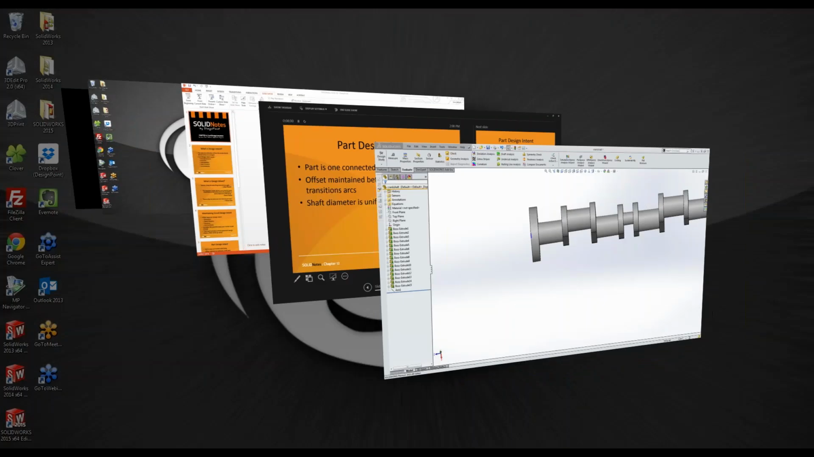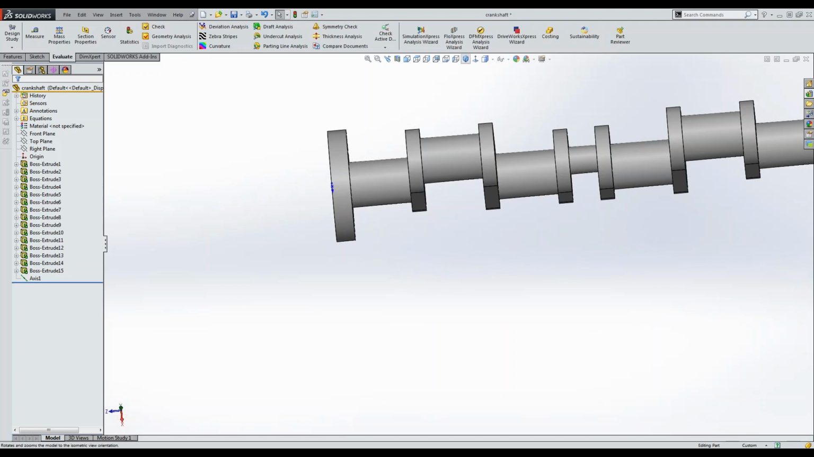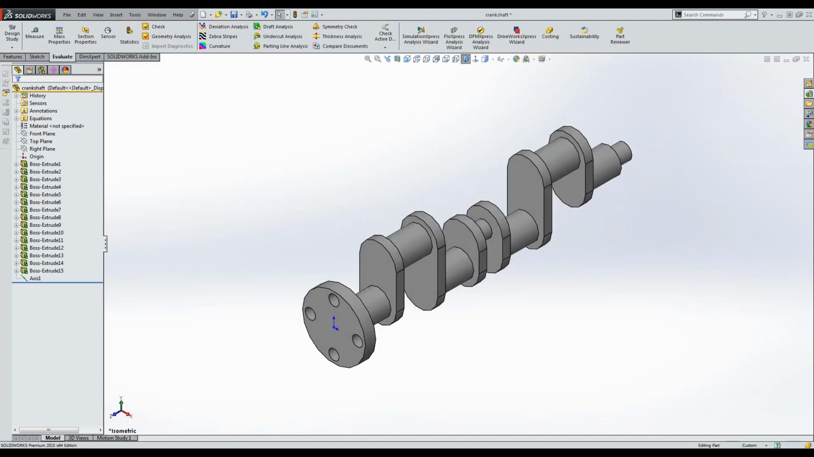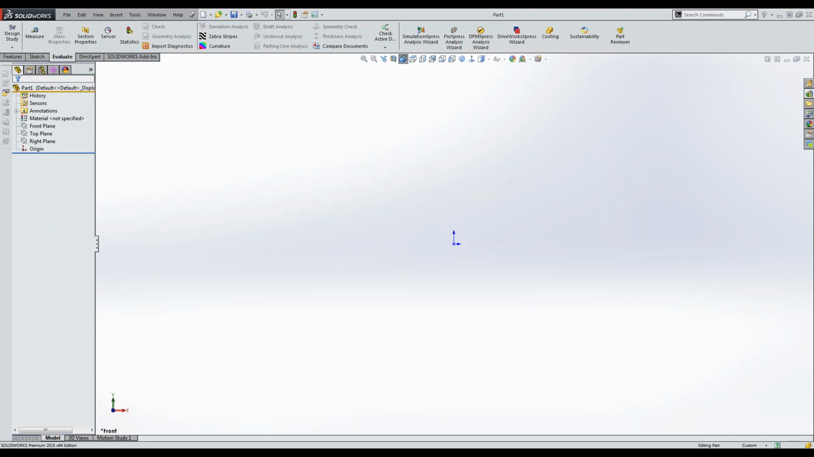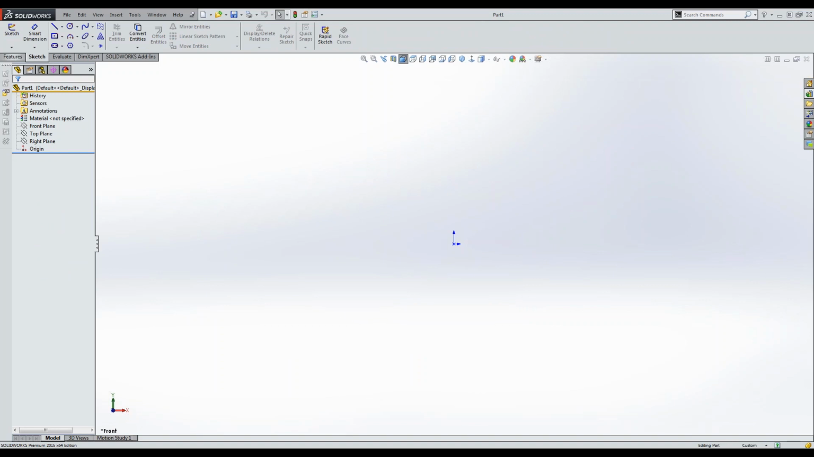So let's go ahead and we're going to actually create this crankshaft. We're going to start from new. Let's go to new, and we'll select our template. And I'm just going to create a sketch.